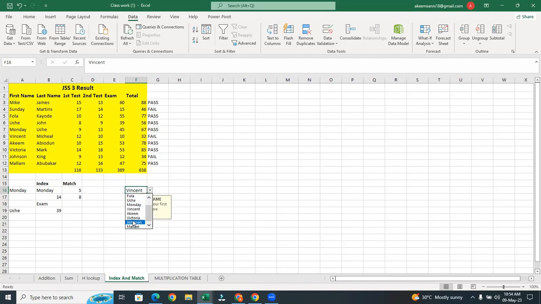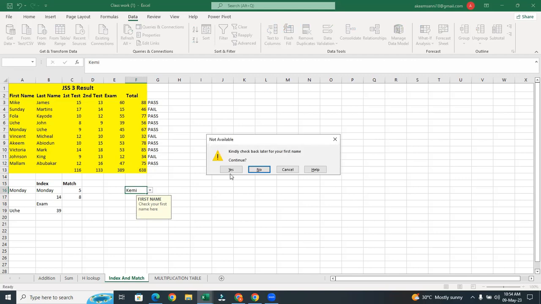I have all these names right here. So if I type in any name that is not here, let's say John, or let's look for another name. Let's just say Kemi, and press enter. Do you see? It says, kindly check, not available. Kindly check back for first name later. So now, the name is not there.